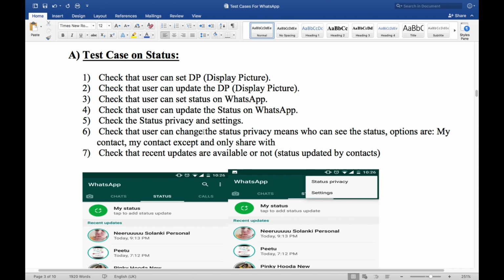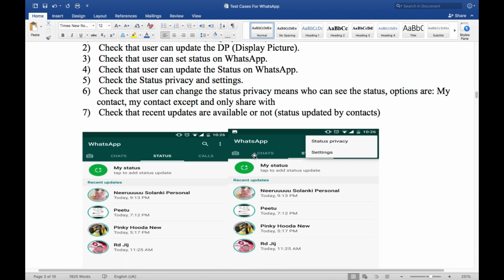Next, check that the user can change the status privacy, meaning who can see the status. Options are My Contacts, My Contacts Except, and Only Share With. When you click on this status privacy, these three options are available. You can select any one.